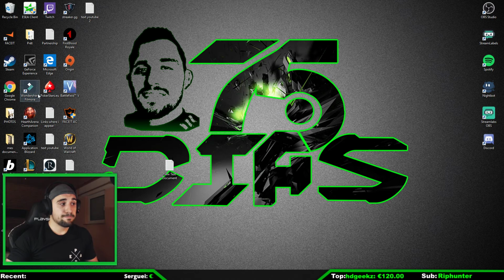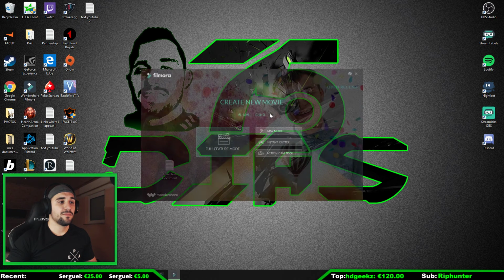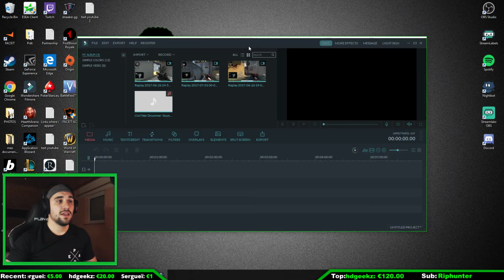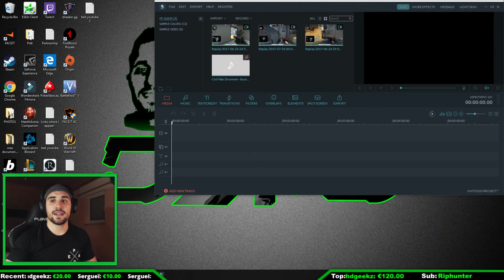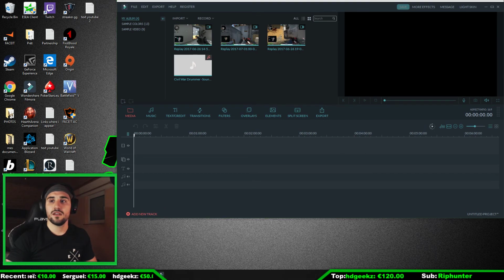So then the program is on your PC. After you download it, you double click on it. We wait a bit until it starts, okay. Then it's going to show up Create New Movie. You click on 16:9 and the full feature mode, and then you see it's going to show up. I'm just going to drag it a bit so that you see the most out of this page, because my head is a bit disturbing you for sure.